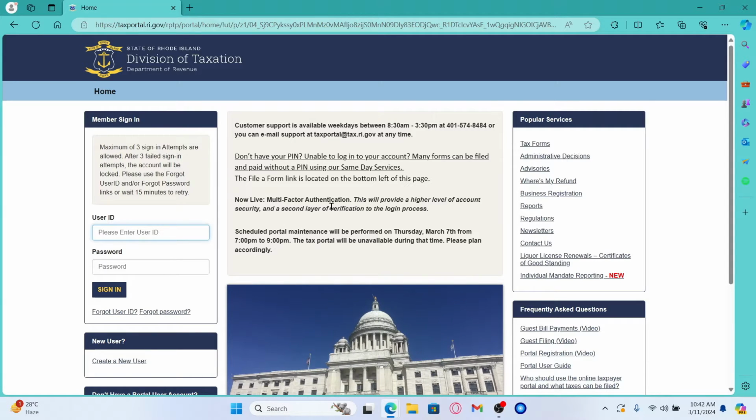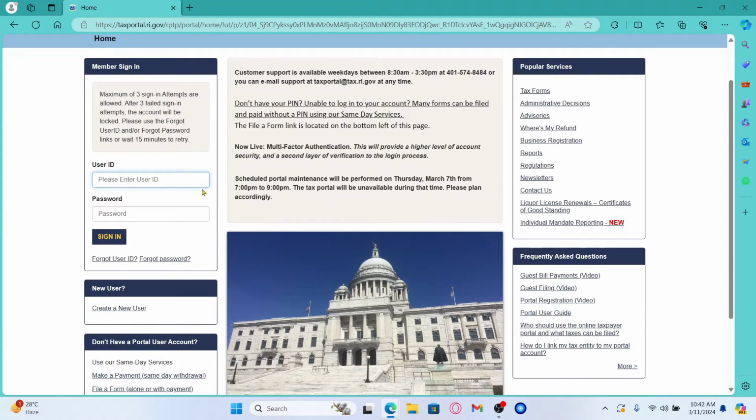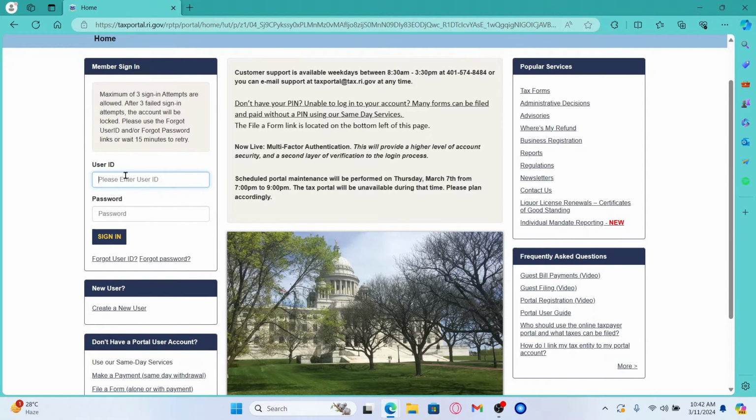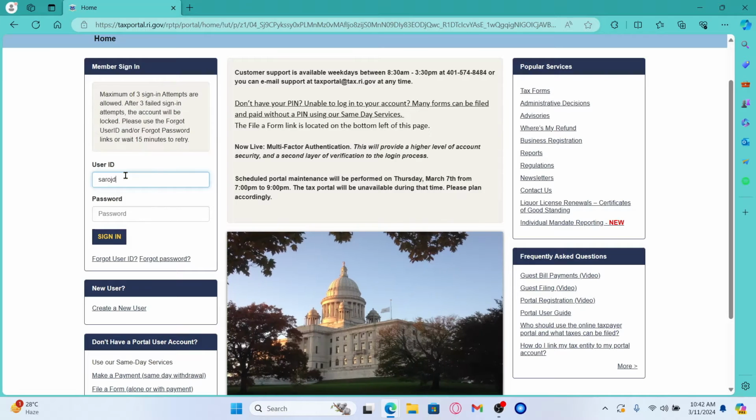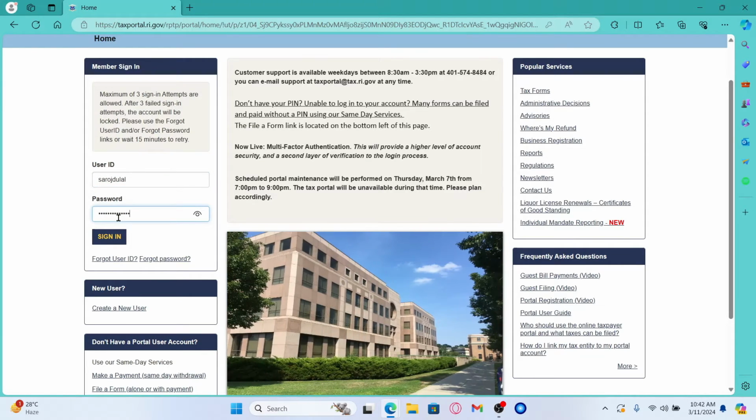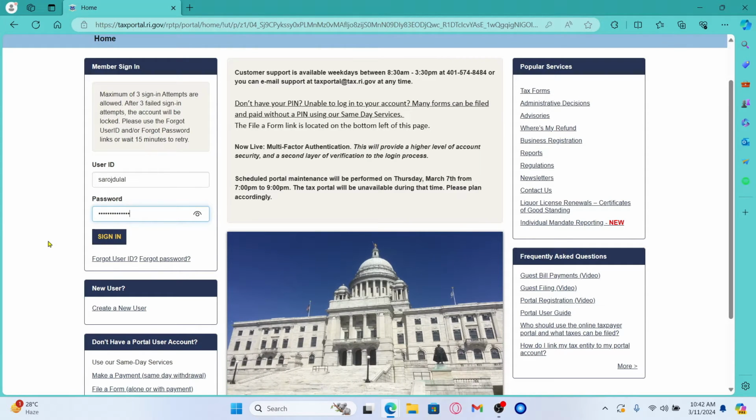Now in order to log into your account, you will find the user ID login section right at the home page. So just type in your email address or the user ID that you have set up while creating your account. And within the password box, type in your account password. Then just click on the sign in button and you will be logged into your account on the Rhode Island tax portal.